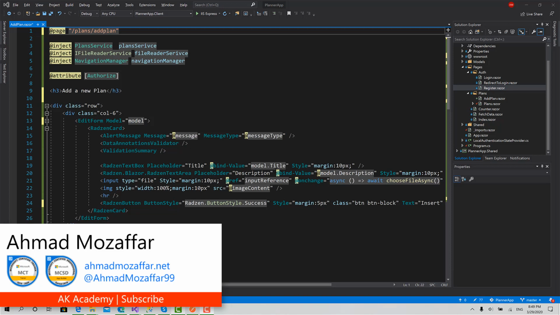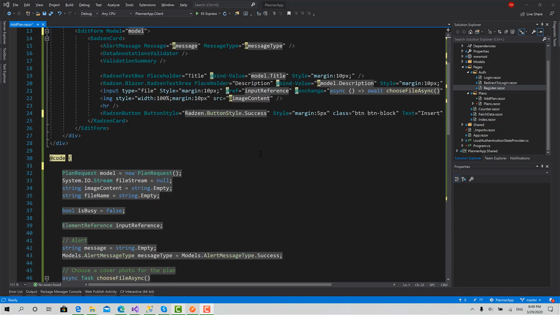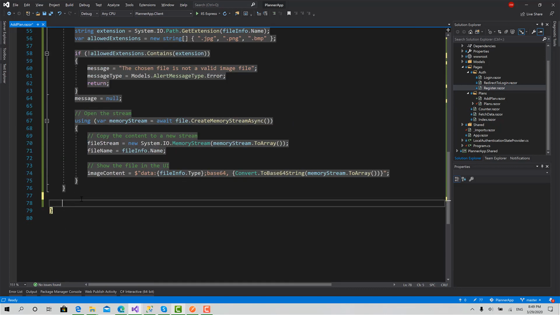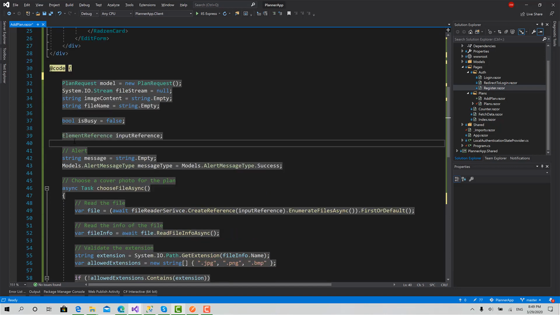Today in this episode, we will send the request to the API to add the plan, title, description, and the content. Now to get started, we need to create the function. I will call it PostPlanAsync, like this, okay. We will create also an indicator, this one.